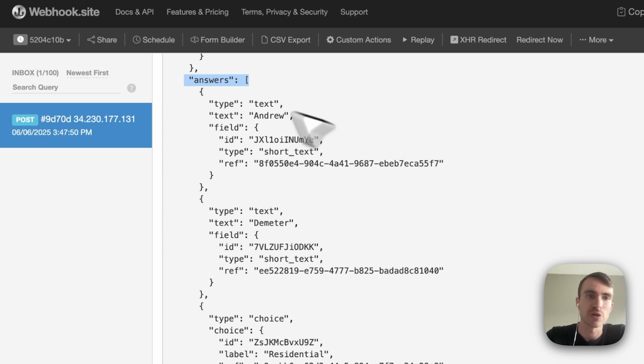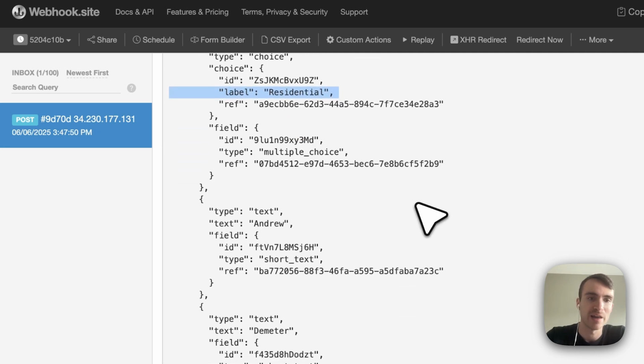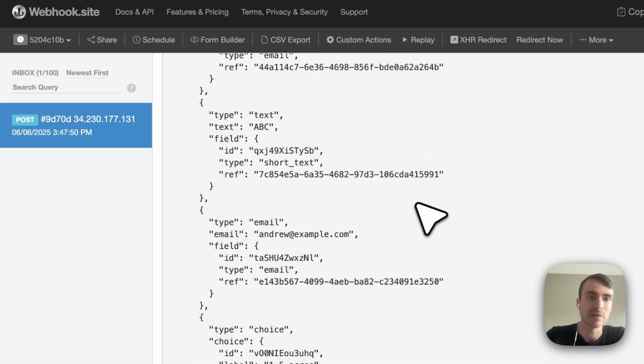What's typically valuable here is this answers array, because this is going to be the actual answers, the specific responses provided by a given respondent. So again, if you want to process that data, upload it to a database, transform it, et cetera, this is where you're going to see all of that unique submission data for the respondent. So here you can see this question by question breakdown. In this case, the first question where I entered my first name, last name, here where I indicated that I was a residential customer, et cetera. So this is really the core structure of the webhook delivery.